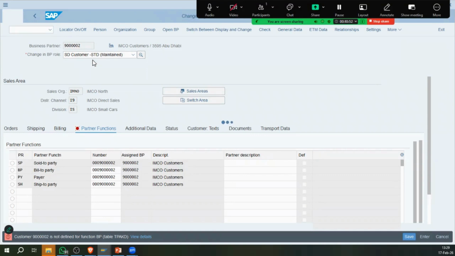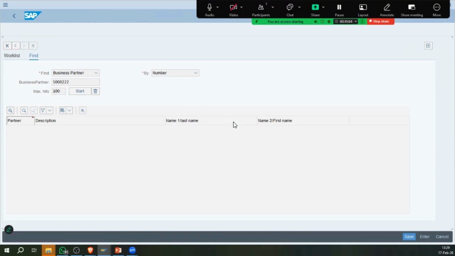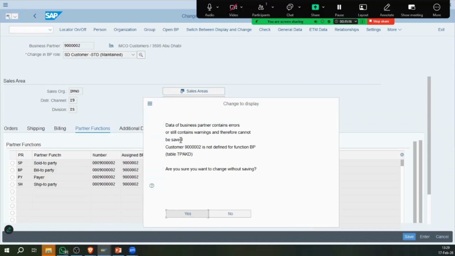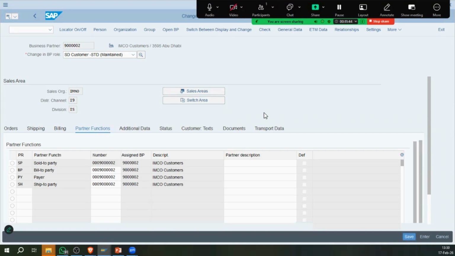we rerun, open BP. Okay, so we're done. Switch between display and change. Now we should proceed for database container not be saved, is not defined. I want to change without saving. Customize modifier function BP, bill to party. You want to change. Okay. Switch between display and change. Okay. Save.